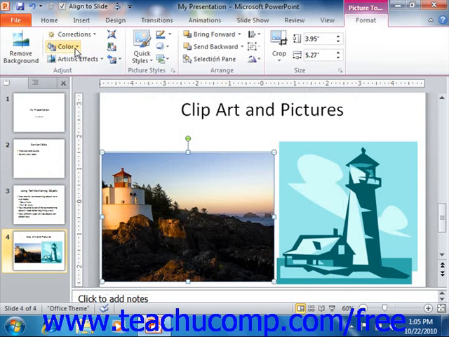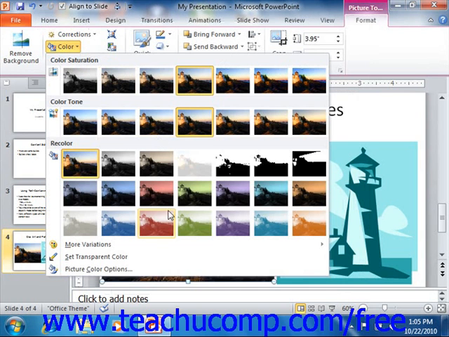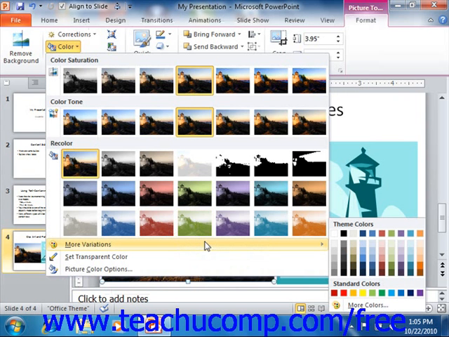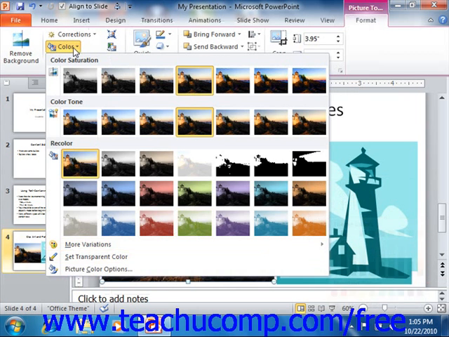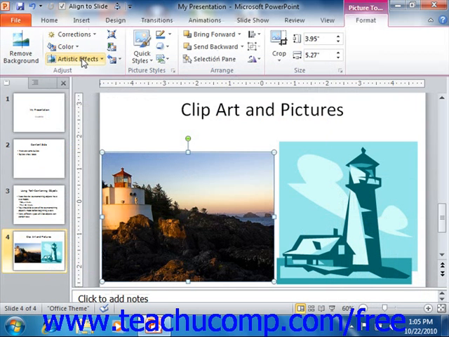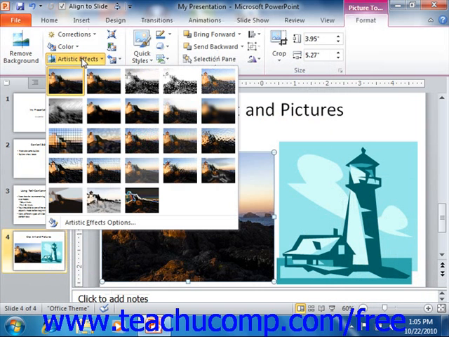You can use the Color drop-down button to select from one of the many preset coloring tints to apply it to the image. In PowerPoint 2010, you can also select different color saturation and tone levels using this button as well. You could also roll over the More Variations command option to select a coloring choice from the palette of colors that appears. Now if using PowerPoint 2010, you can click the Artistic Effects drop-down button to select from many preset artistic effects that you can apply to the selected picture.